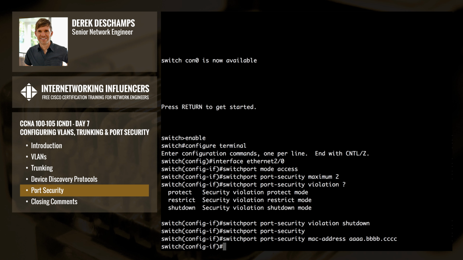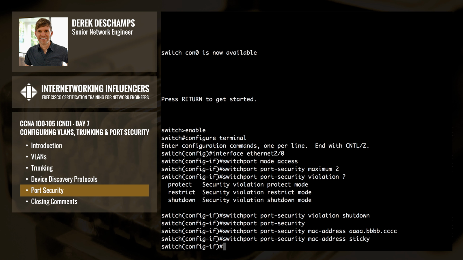If we want to restrict access to the devices that are currently connected to the port, but do not know their MAC addresses, we can use the command switchport port-security mac-address sticky. The switch will then take any dynamically learned MAC addresses and create static entries in the running configuration for us.